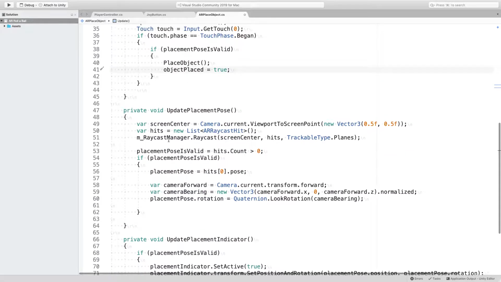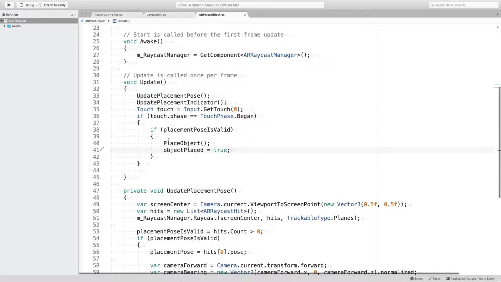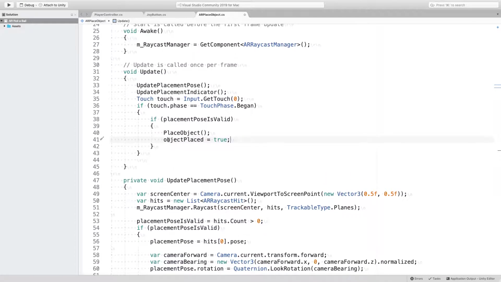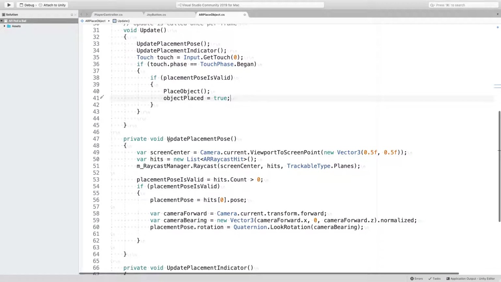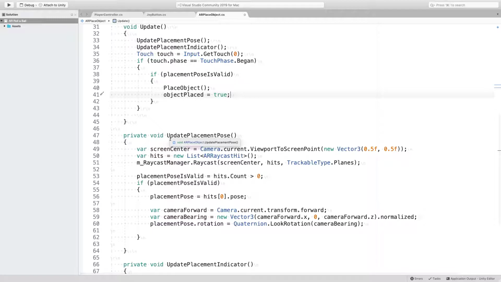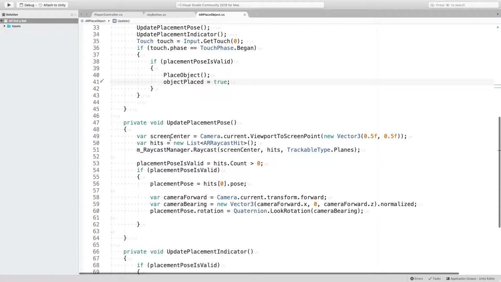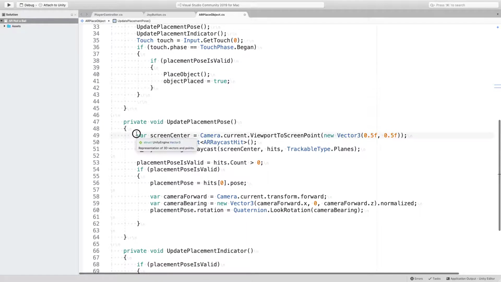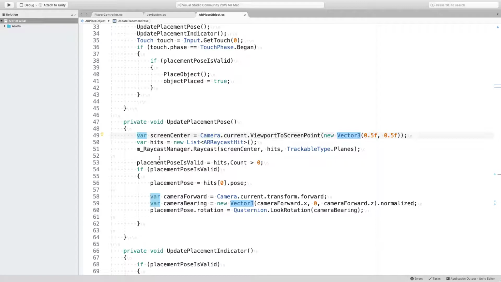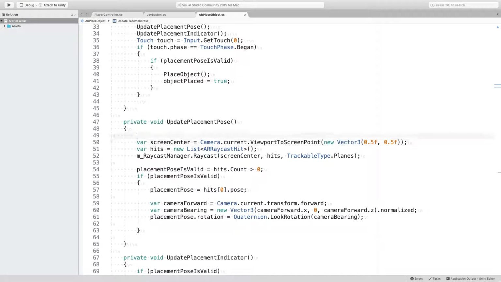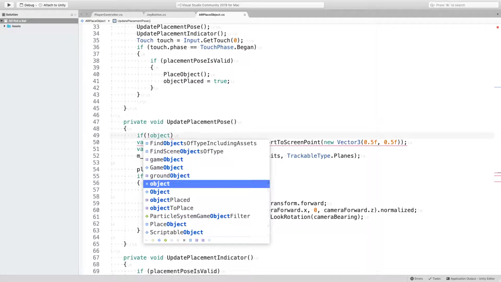Okay, so let me see, where were we? Object placed is true, yep. Okay, so then update placement pose. We have the var screen center, that is the same. If placement pose is valid, yeah, that's the same. Okay, so the only thing here is before we do this update placement pose, we're going to check if the object is placed or not. So add a line here and say if not object placed.